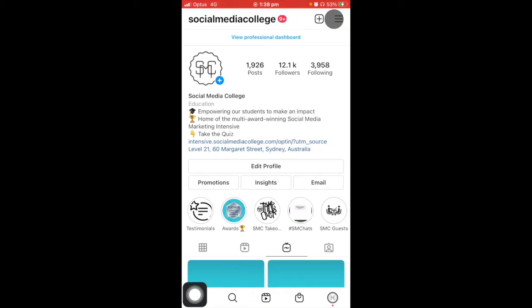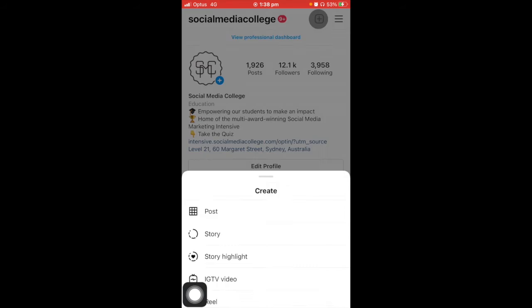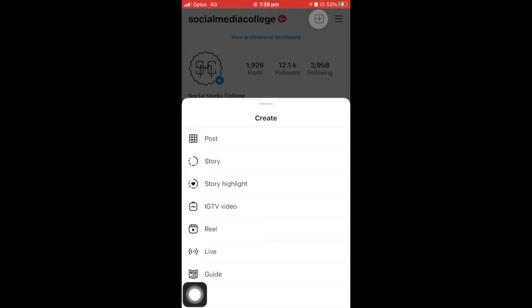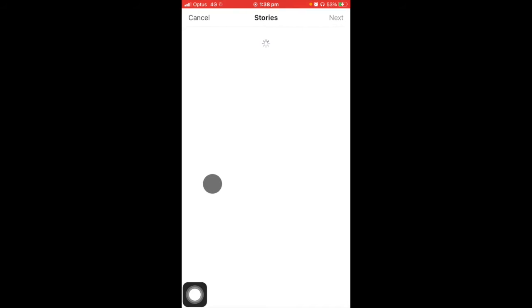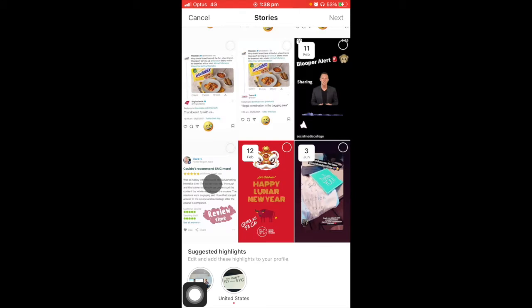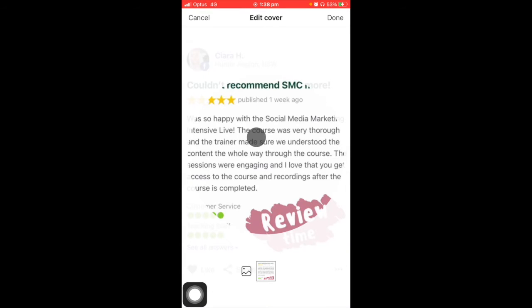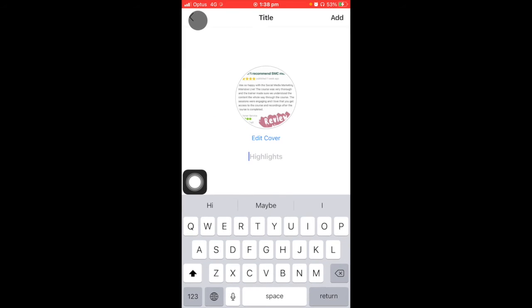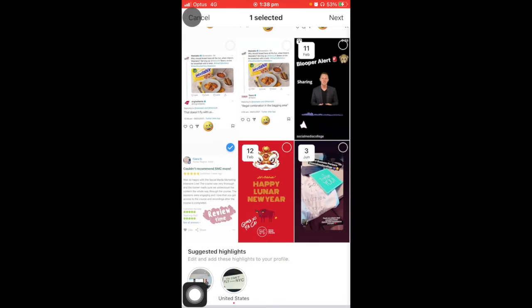The next thing will be just to click up here to the little plus icon. And you see here, this is where you can create a post, story highlight, IGTV, video, reel, live, etc. But I'm going to click on story highlight. So all of the stories, by default, they always save to your profile. So if you wanted to create a new story highlight to go on your profile, you just select it here, click next. You can edit the cover with a different image so that it looks nicer on your profile, design something in Canva. Give it a name and then click add and it will add it to your profile.